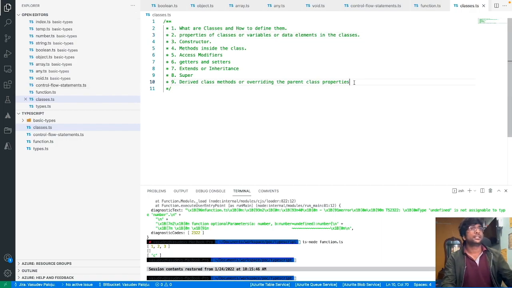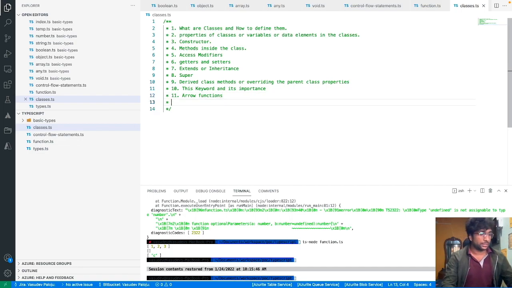this is 9. And then we'll be discussing what else, the this keyword and its importance. It is very important to understand that particular concept. What are arrow functions for, for the sake of it?